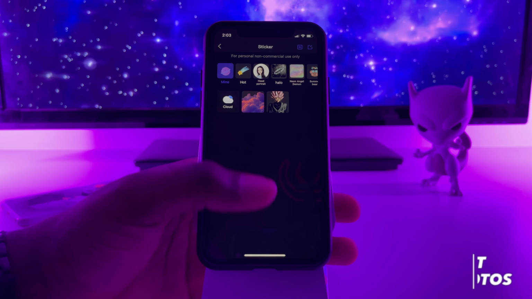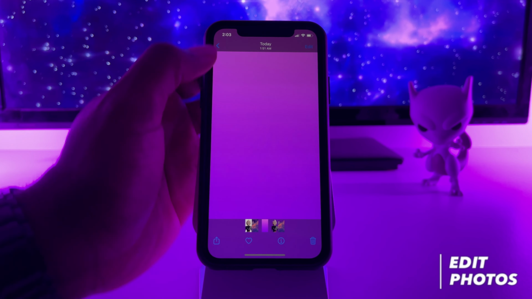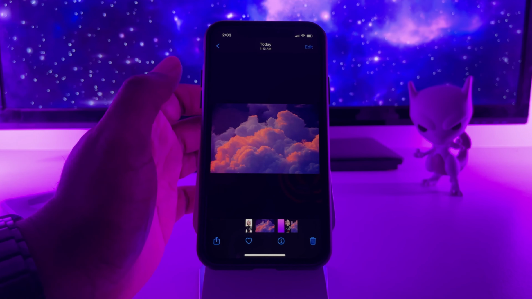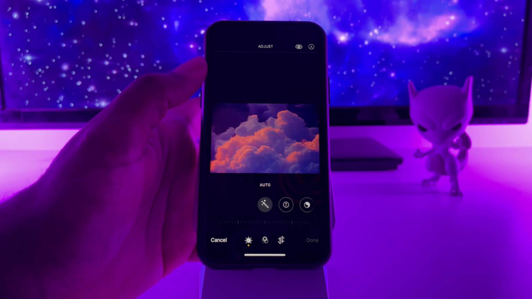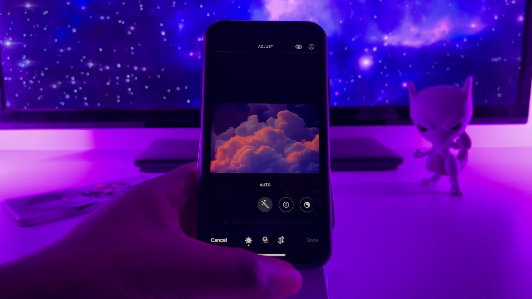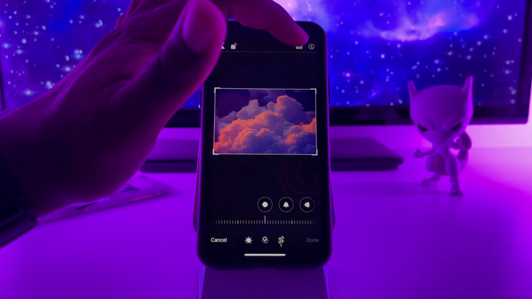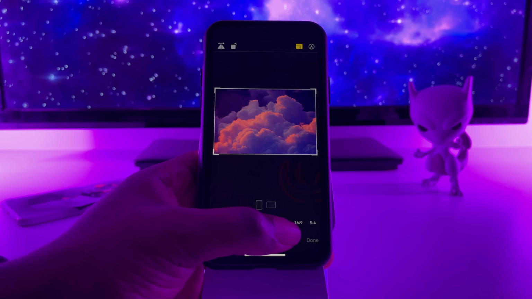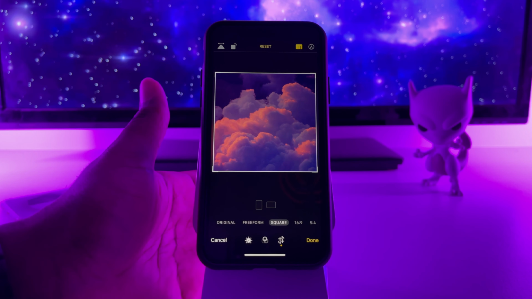Next thing we're going to do, we're going to go back to our photos, and this very first cloud, the one that we downloaded, we're going to hit this one and hit edit. We're going to hit this third button from the bottom, and then we're going to hit this button here, and we're going to hit square. I'm going to leave it at that.